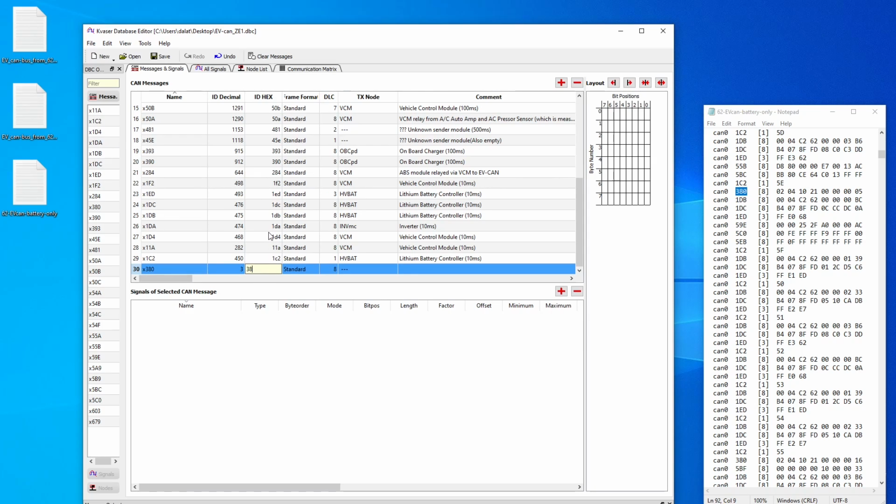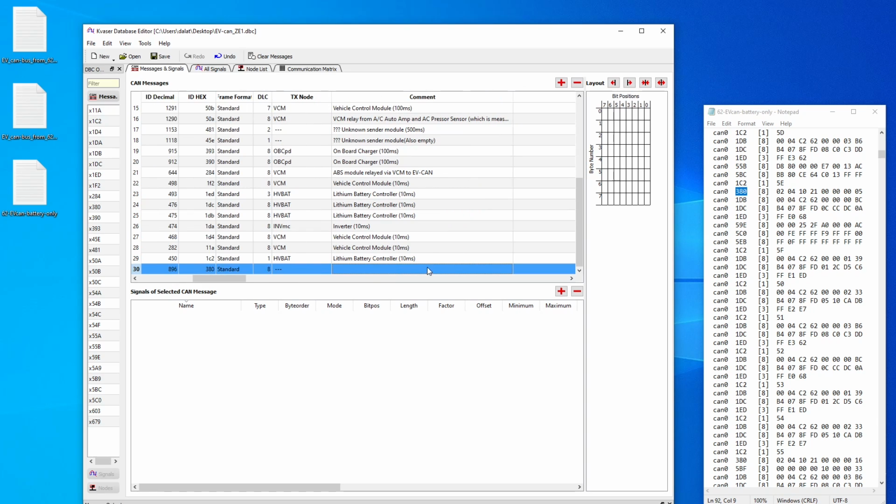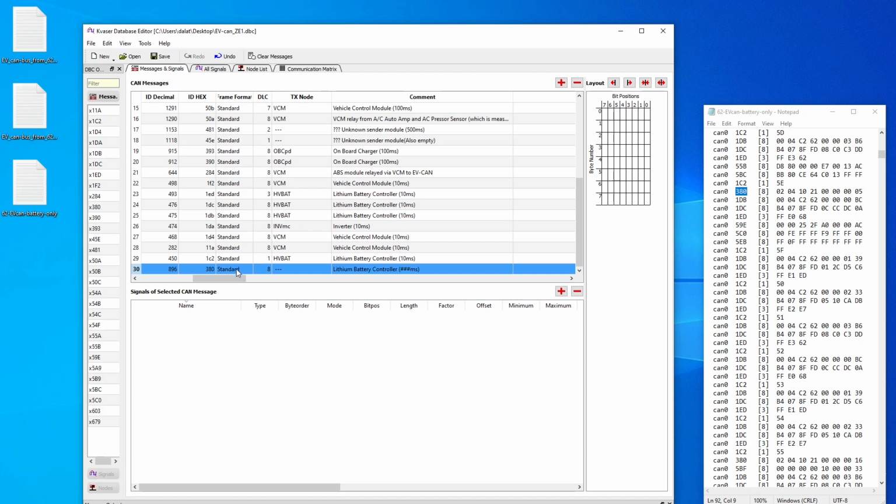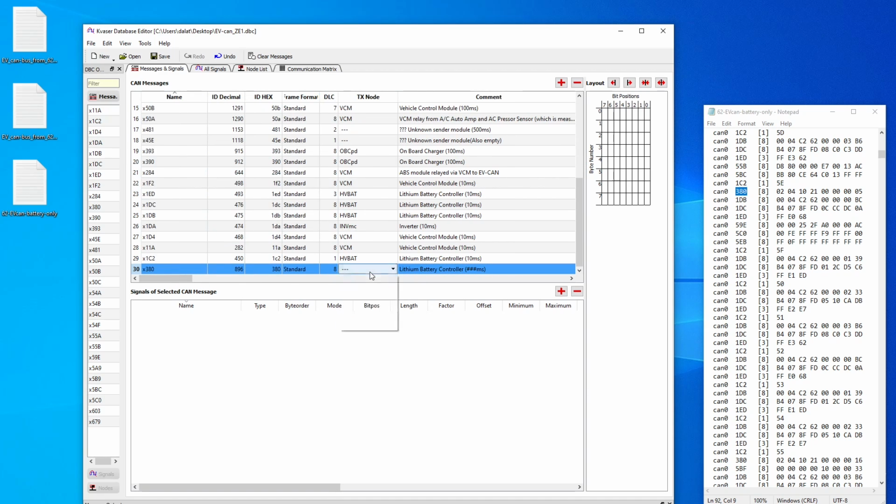0x380. The length is 8. There is a lot of things in this message. This one is not running at 10 milliseconds. This one seems slower than that. Lithium battery controller. This one is slow, but I don't know how slow it is, so I'm just gonna set it like that. And it is sent by the HVBAT. And this one has a lot of content, yeah. So let's add the signals.